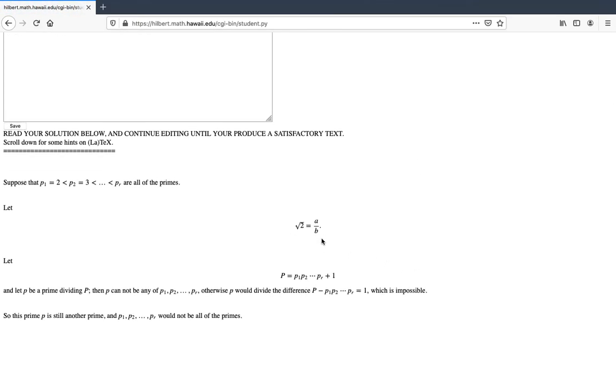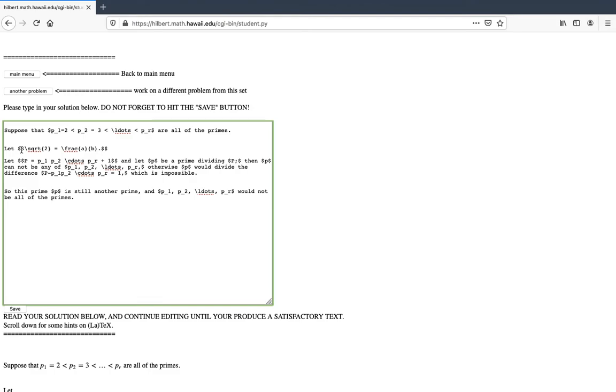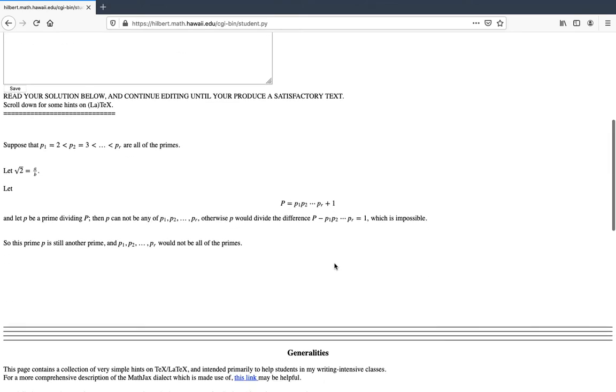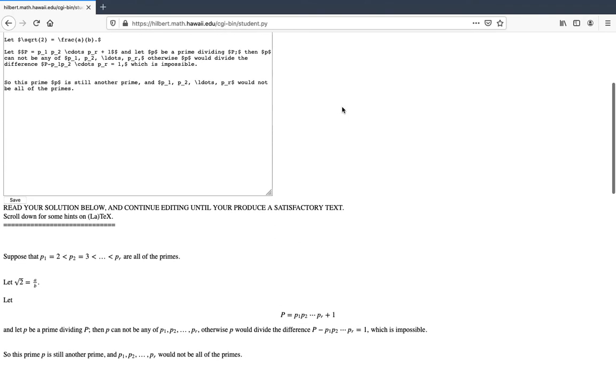Now square root of 2 is a over b. Oh, I don't want it to be displayed in a separate line. I want it to be an inline formula. I took away extra dollar signs, a formula in between single dollar signs should be an inline formula. I hit save, and here is the outcome. Square root of 2 is a over b. That is how it works.